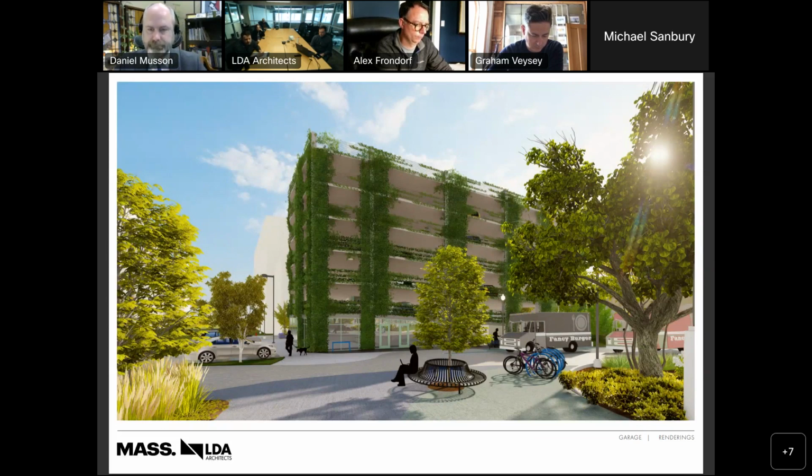It is about 6.5 stories and contains over 230 parking spaces, both compact and standard size. For the exterior, we're looking at the potential vine growth.